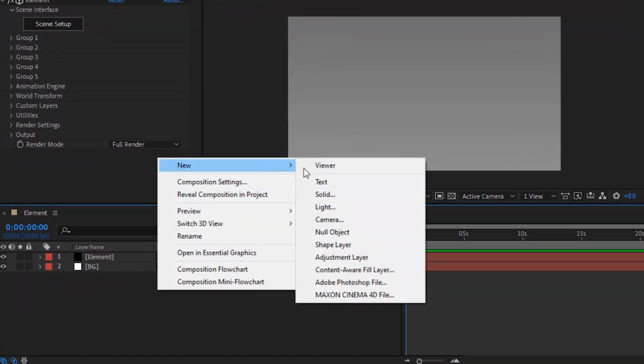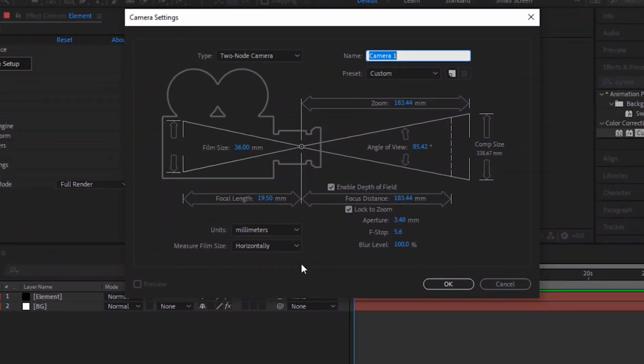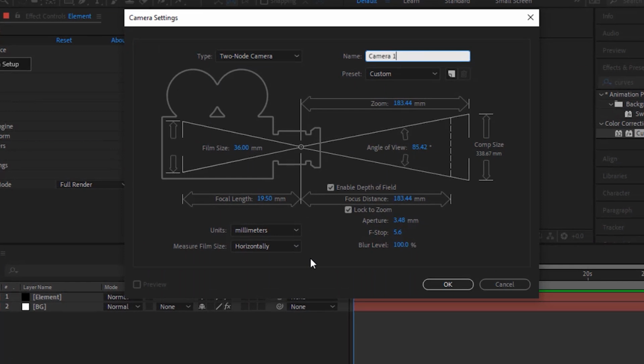Now add a camera layer to the timeline. Rename it to Camera. Change its zoom to 183.44 mm. Check depth of field, and uncheck lock to zoom.